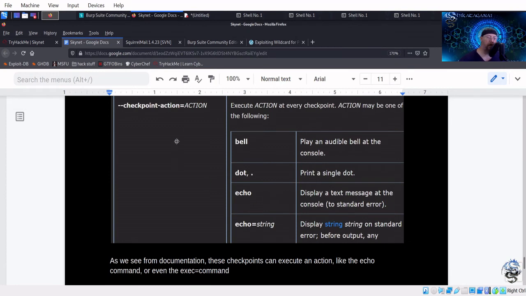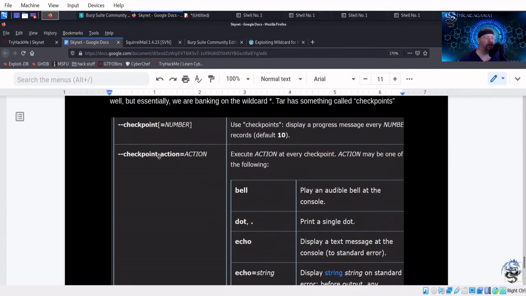This is part of tar, by the way. This is a switch with tar. And it says here, execute action at every checkpoint. So in other words, if we do a checkpoint and we say after this numbered checkpoint, after number 5, after number 6 checkpoint, whatever, run this action. Well, if we want it to run immediately, I guess you would do checkpoint equals 1, I would suppose, right? Because the default here in this case is 10, but I kind of want to do it quickly because I only have a minute when it's running, right?